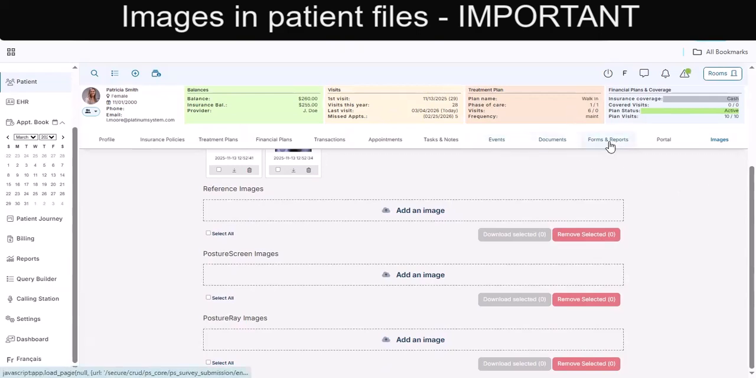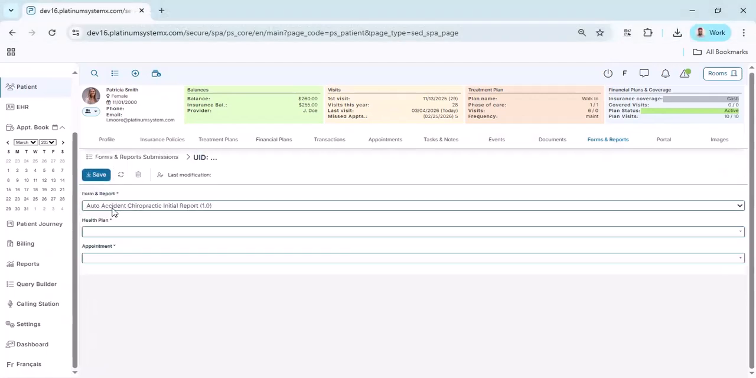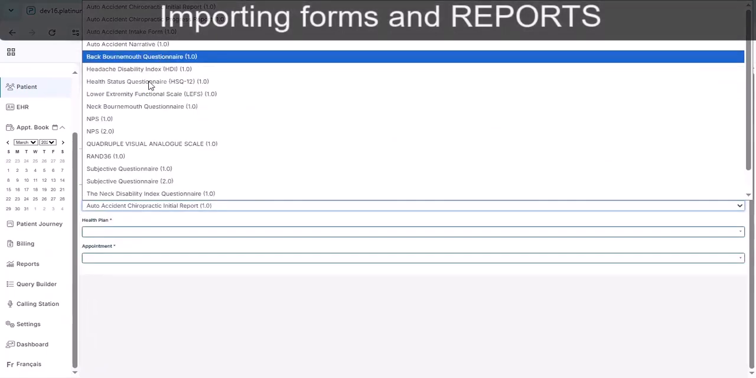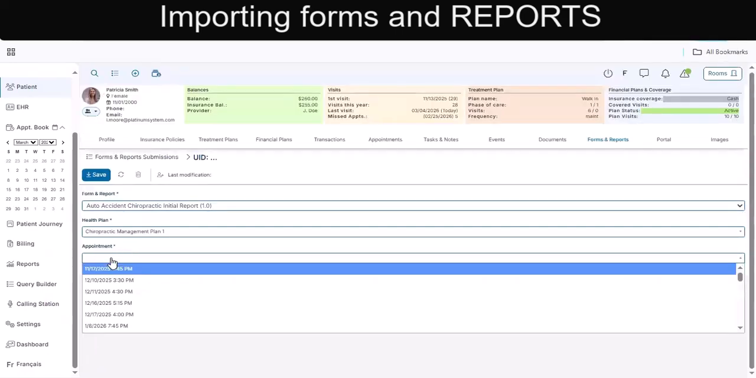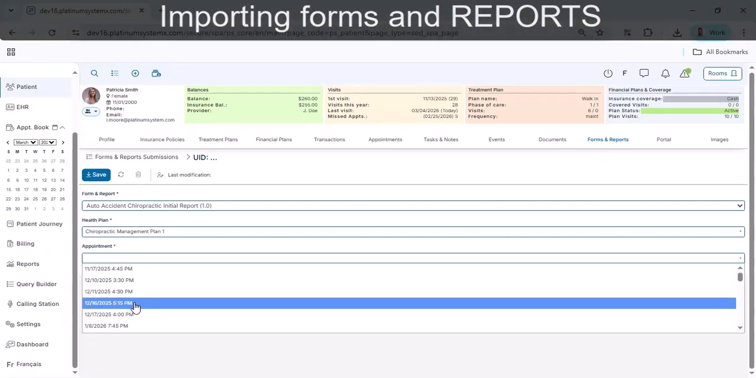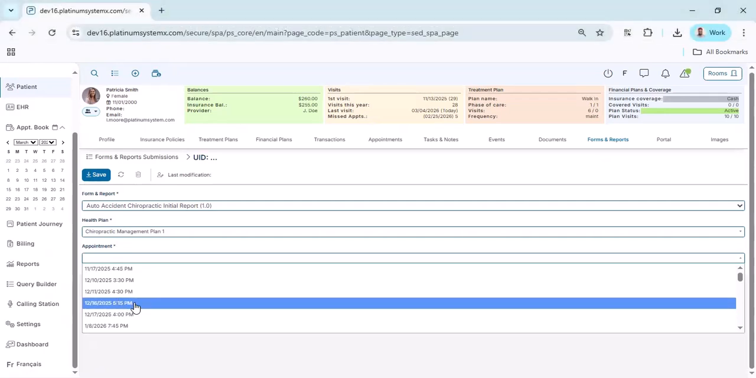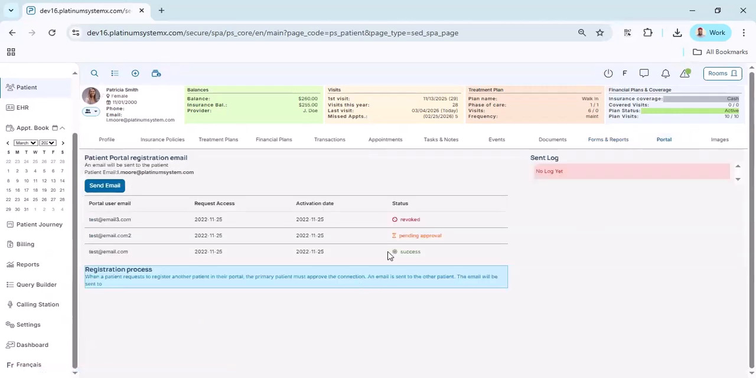You also have your forms and reports. I know that they're still doing a little bit of work on the forms and reports, but you will be able to have your different forms and reports here. You'll be able to attach it to a particular health plan, and you'll also be able to base it on a particular appointment, so that the patient will basically receive the forms and information based on a particular appointment. So if it's like a re-examination and you wanted to send particular documentation for that, then you will be able to base it on that particular appointment. There's also the patient portal that gives you the ability to see everything that would have been sent off to the patient here as well.